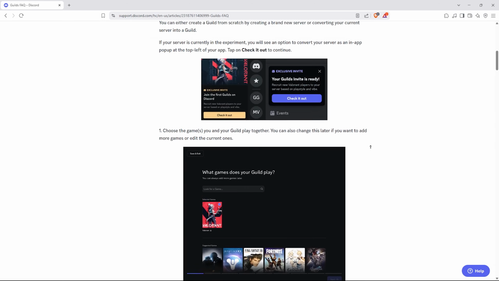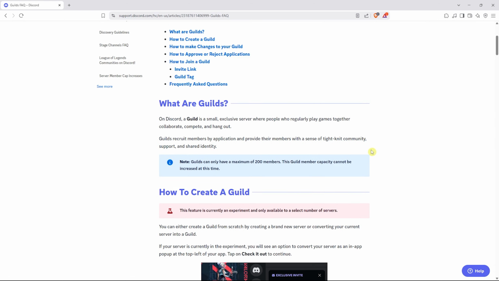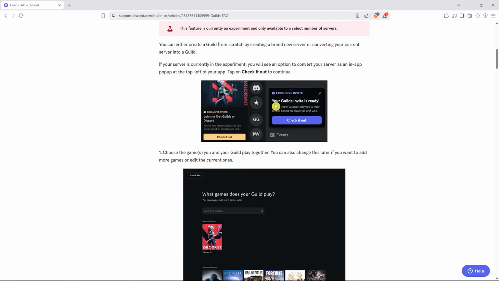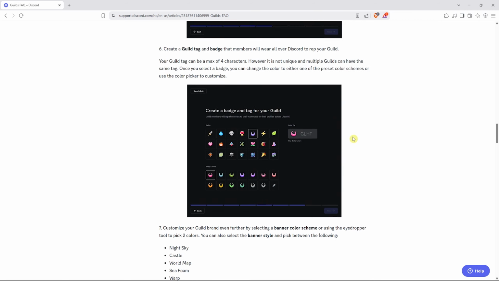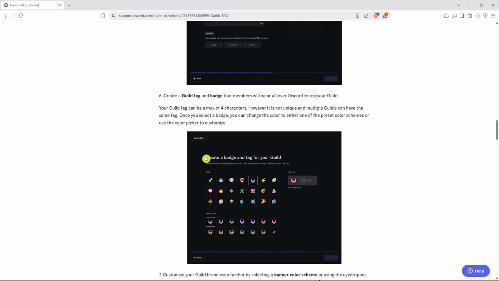And if you're wondering what the invitation would look like, you want to look for this one right here on your Discord server. You should have this on the top left of your screen. As you can see, your guild's invite is ready. If you have that, click on "Check it out." From there, you can undergo the process of creating your guild, and you should come across this process wherein you can create a badge and tag for your guild. So that's it.